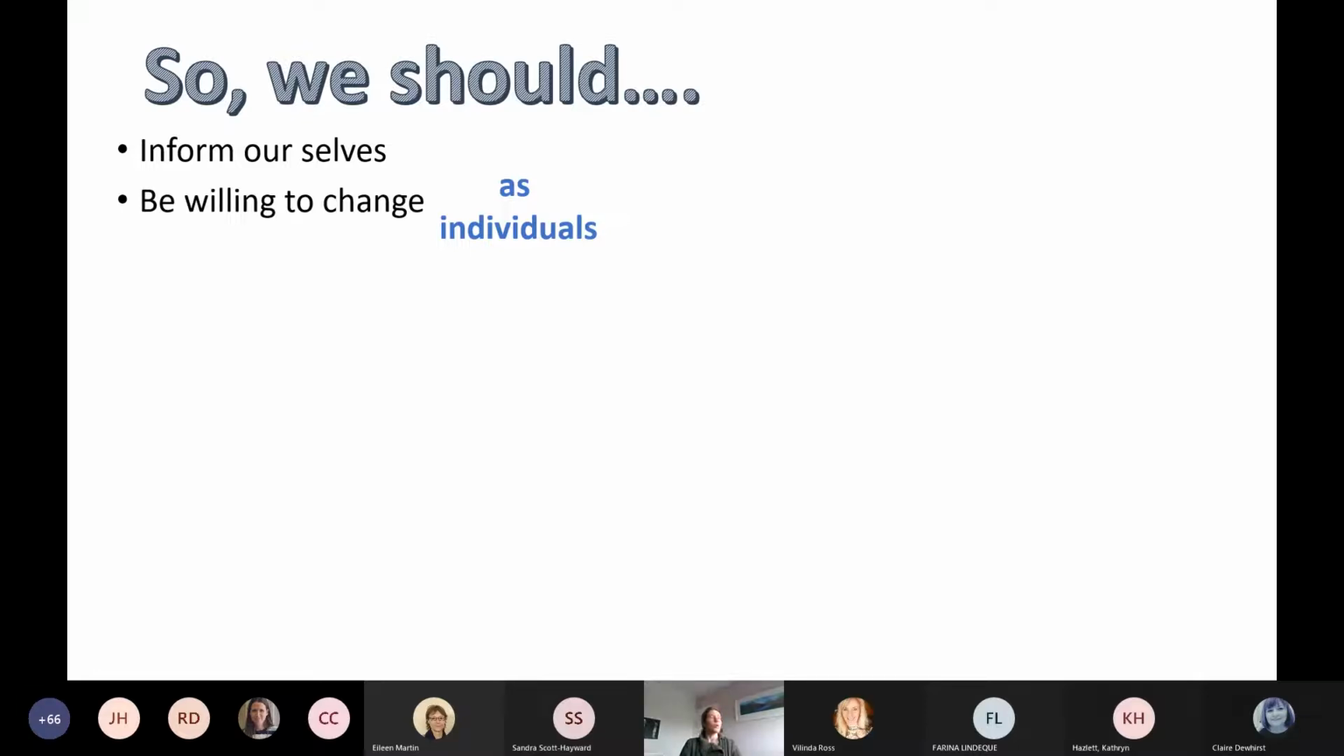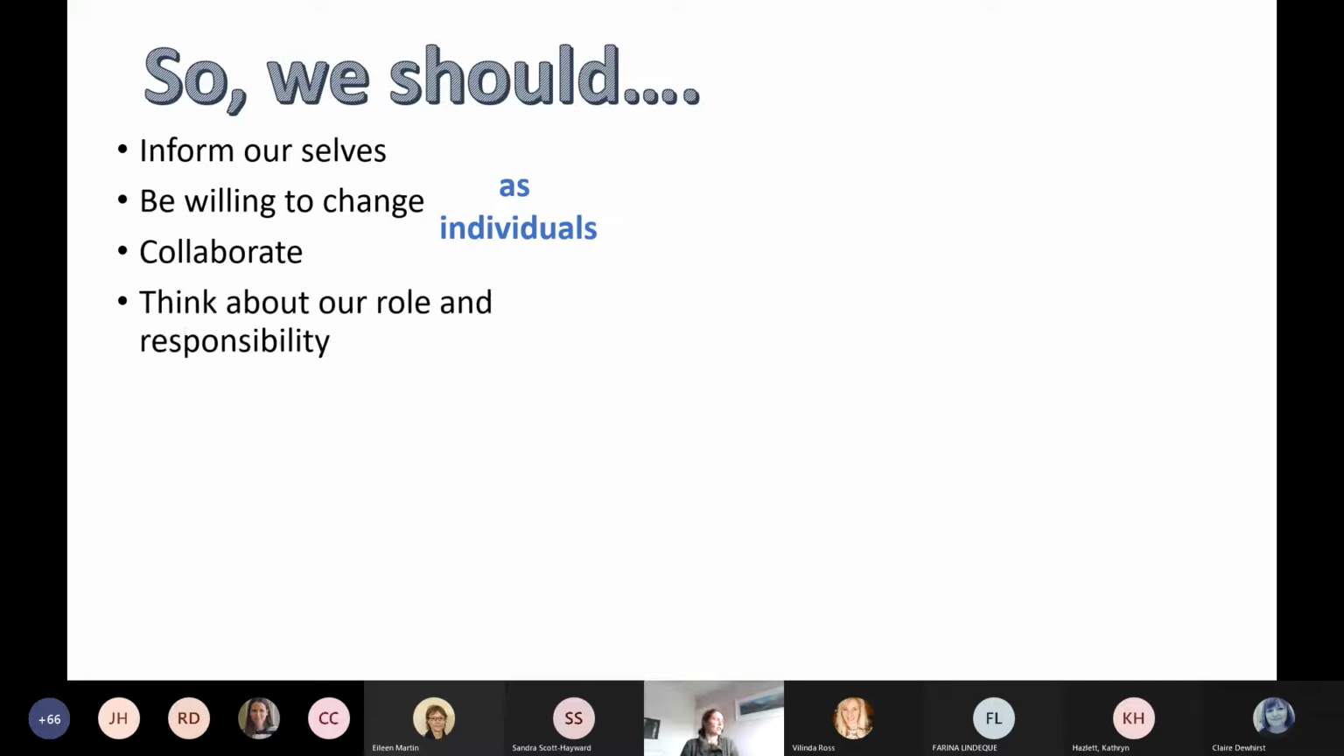We need to be willing to change as individuals. We need to change what we do, change how we think. We need to be willing to collaborate, not compete with each other. We need to think about our role and our responsibility and think about, why do we do what we do? What is our responsibility as educators?